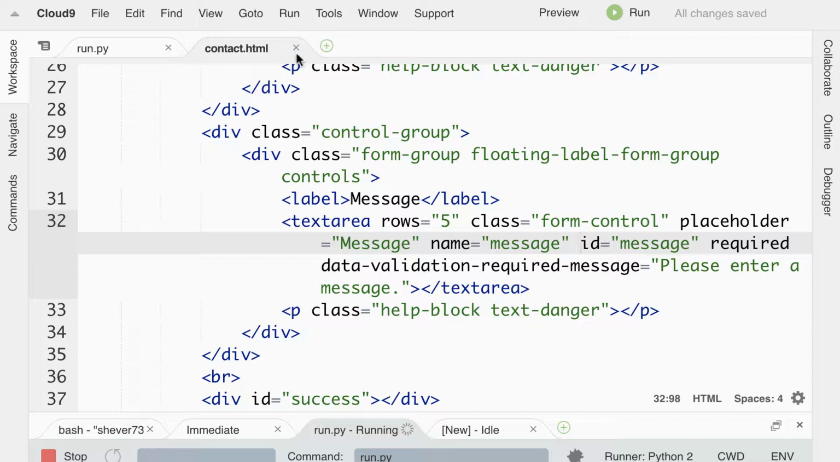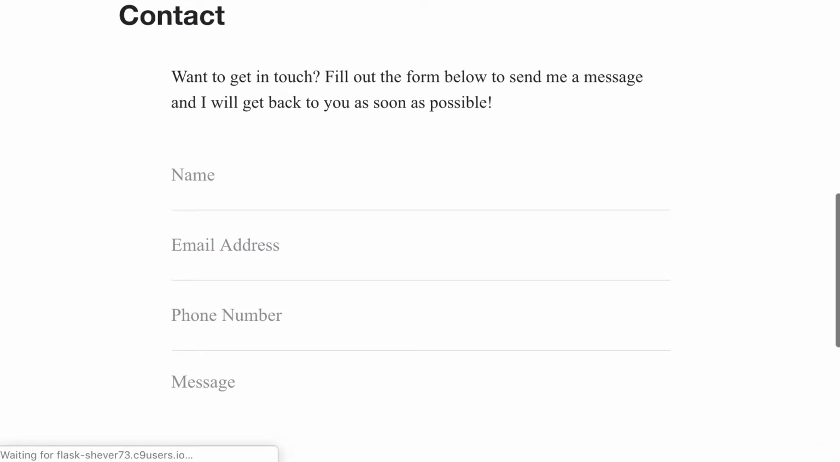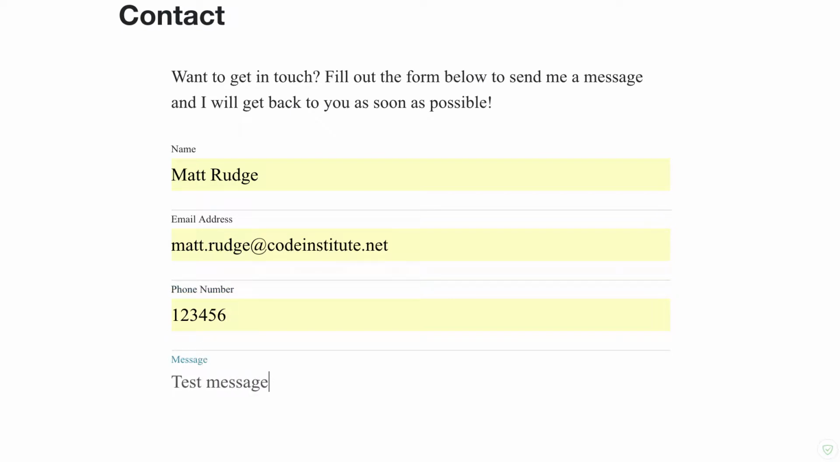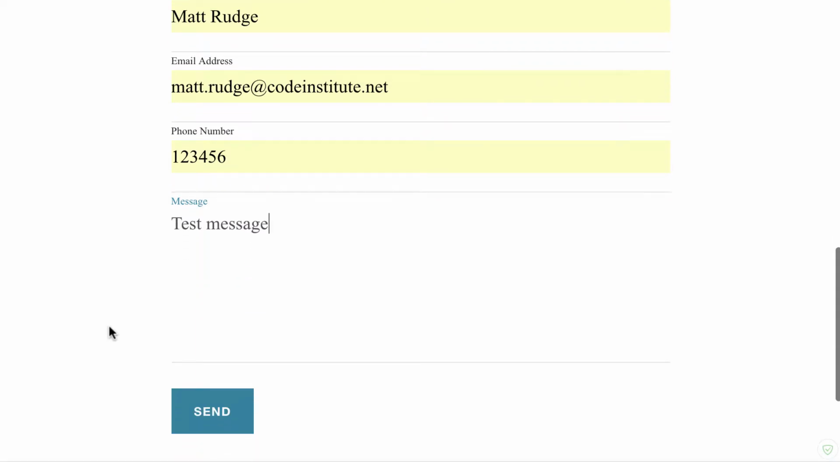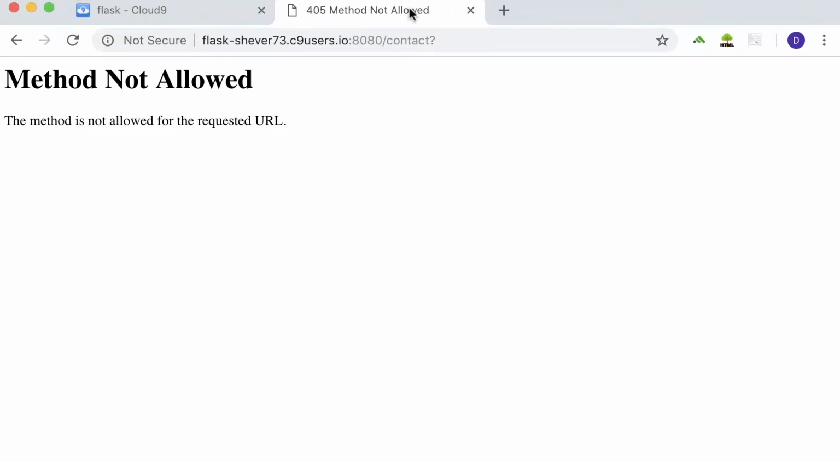Now that all that's done, we can refresh our form, try fill it out again, and see what happens. So I'm just going to use the auto prompts here to fill this information in, and I'm going to put in just test message here. Click on send, and now we get a method not allowed. And if I just pull down the top so you can see the top of the tab here, we can see that it's a 405 method not allowed error. So this is an error from our server.